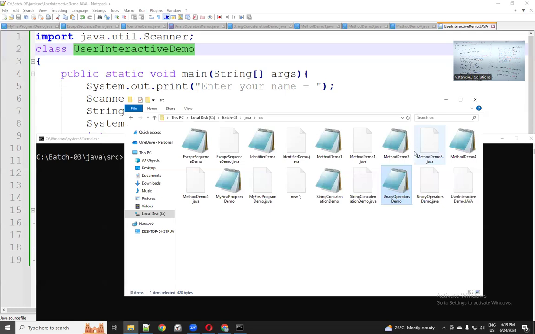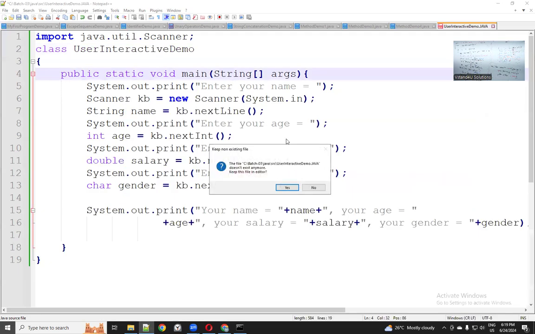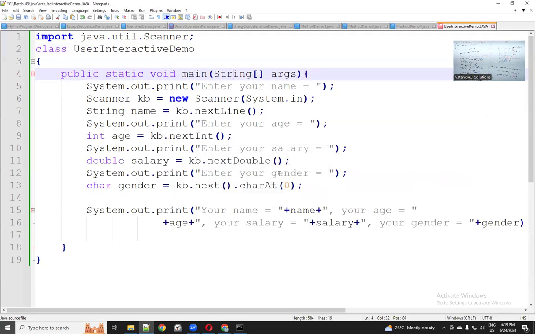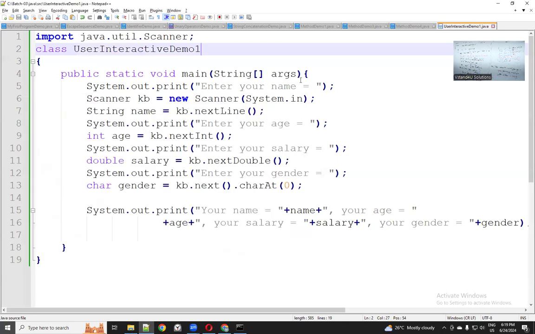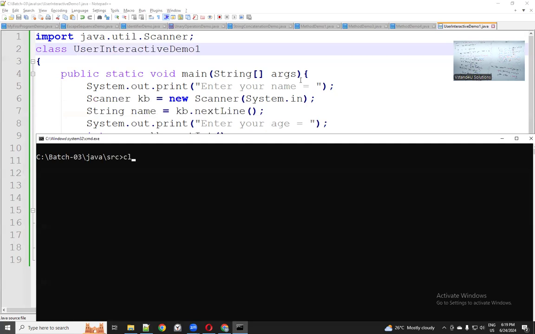User interactive demo. Let me delete that completely. And if I come here, it will ask me, do you want to keep this? Yes. Then I will say, save this. I'll change the name itself, say demo one. It's okay. Avoid the confusion. Say demo one, Alt F8. I will simply say demo one dot Java. Saving is over. Now let me compile.